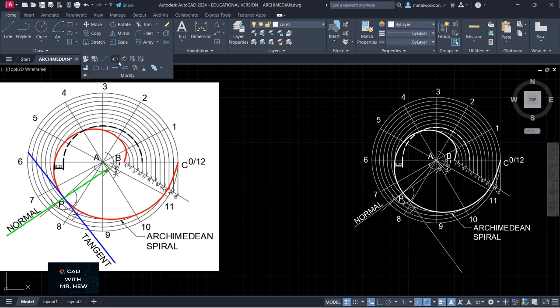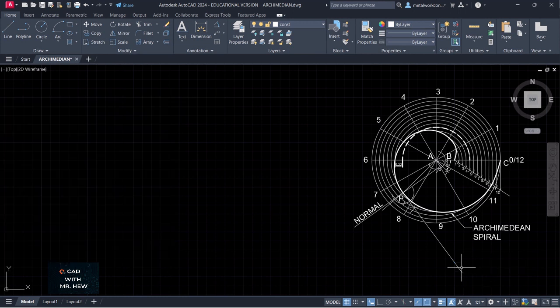So we're gonna go modify, break. We select the object, then we select the point we want to break it. We wanna break it about there, enter. So if you click on it, you see this is two lines, right? So we click on it and press delete, it's gone.